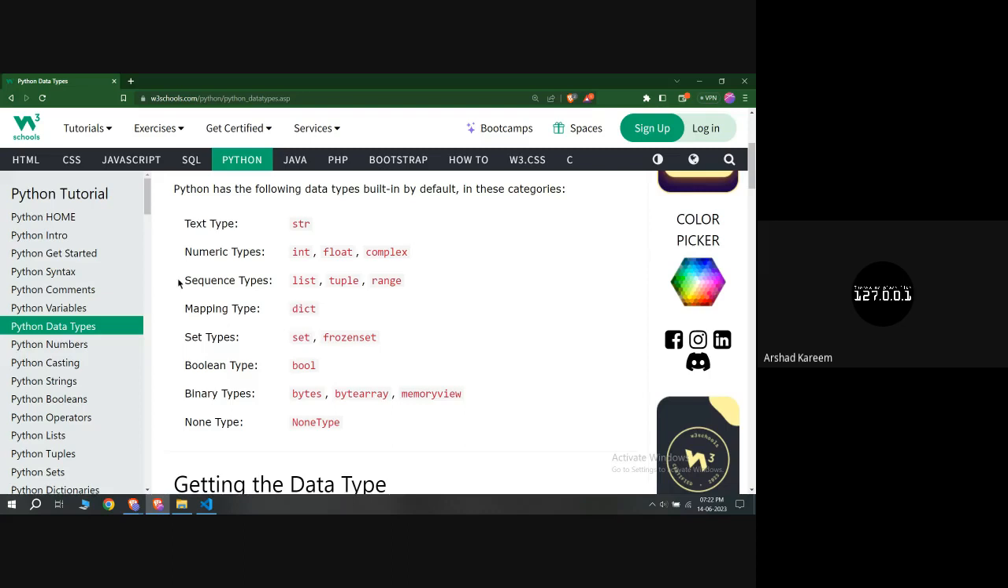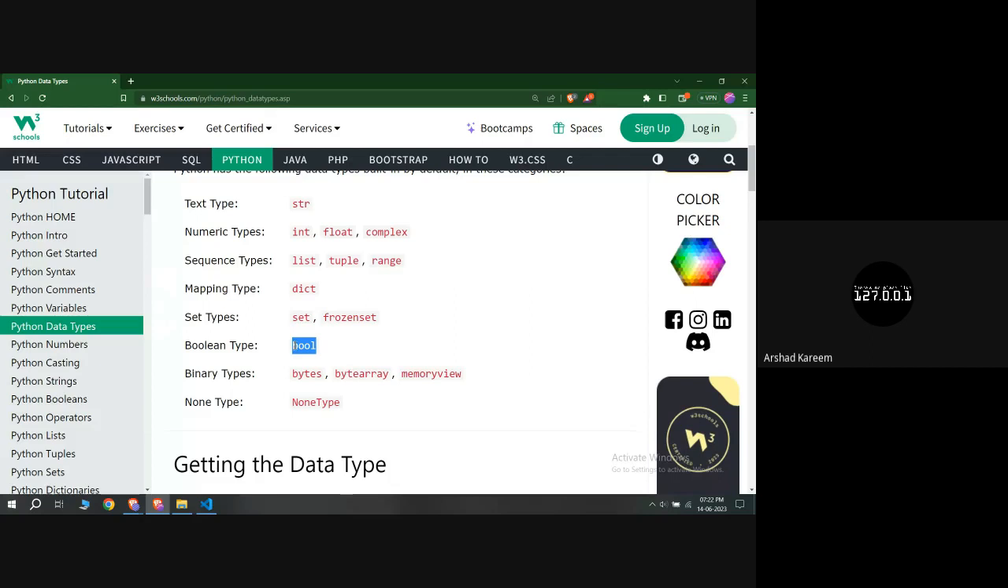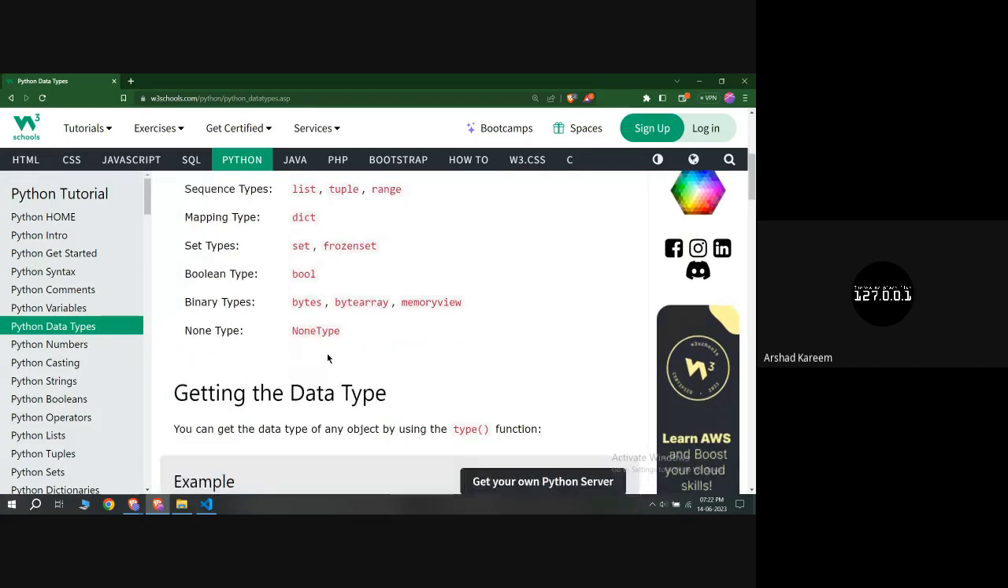So you can see the other data types are list, tuple, range, dict means dictionary. We are not going to discuss about this today. This comes under data structures. We will discuss in upcoming classes. Set, frozenset. We have also seen the data type bool. Bool means boolean. So, NoneType.